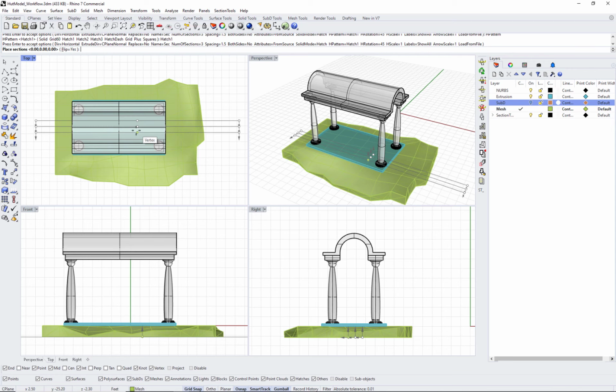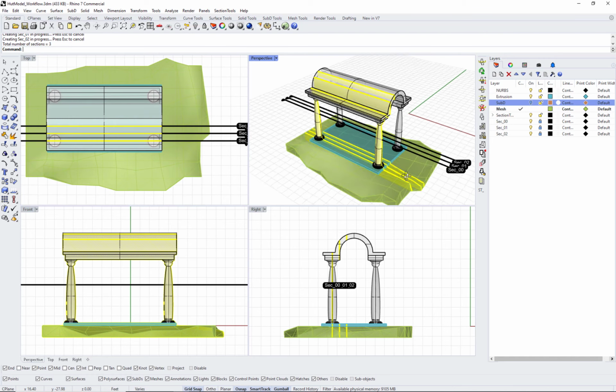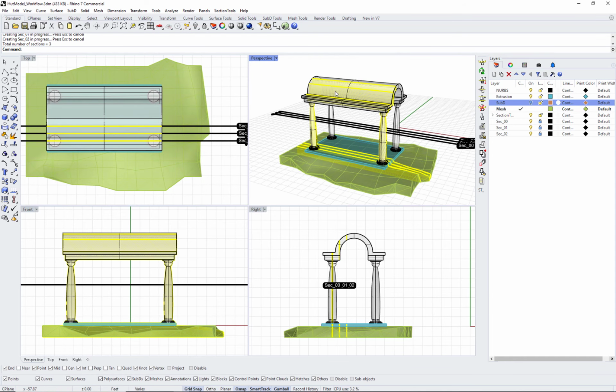Now let's press Enter. And as you can see, there are 3 sections showing in the preview. If you drag them outside any of the objects you may section, it turns red. Let's snap to the center of the first one. As you can see, these sections were created in 3-dimensional space.